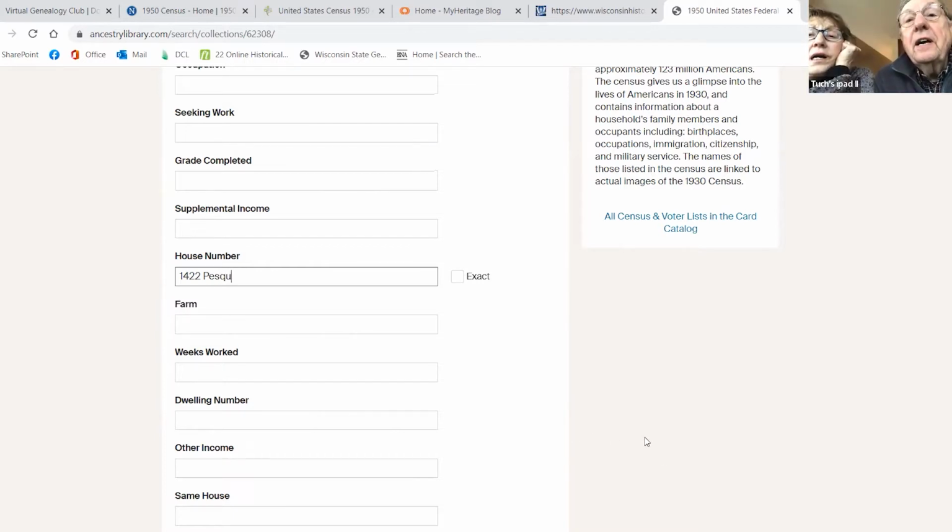Presque. PR. Oh, Presque, and then a new word, ISLE.